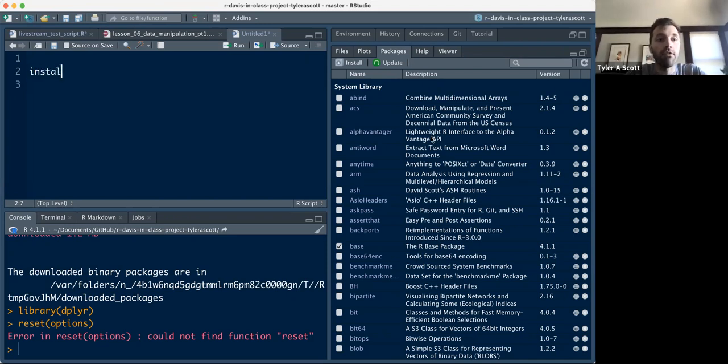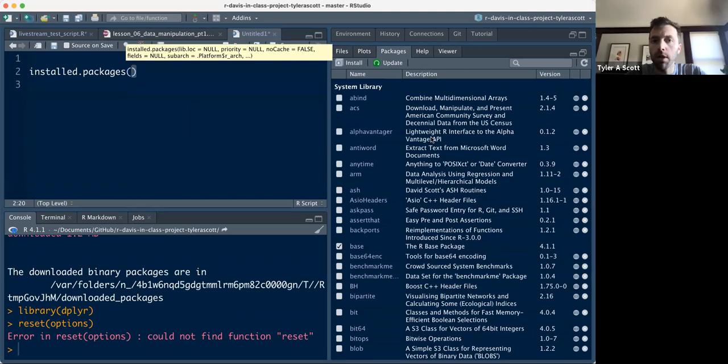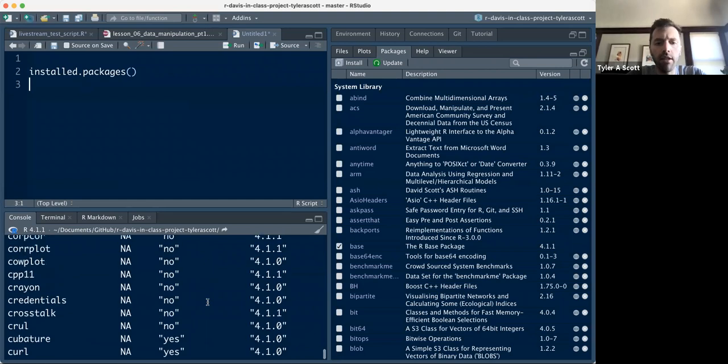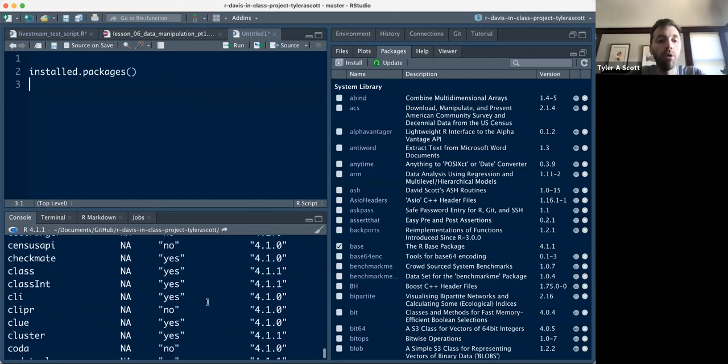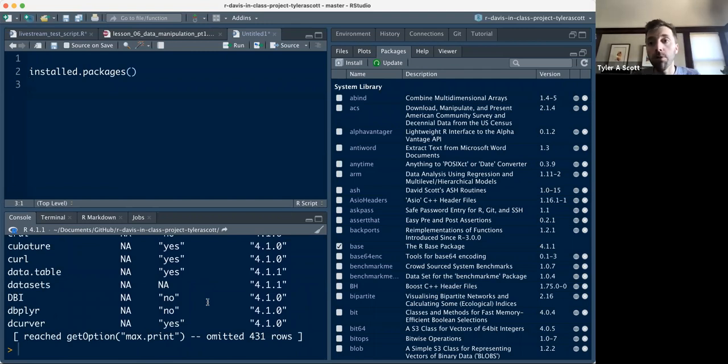We can use the function installed.packages. And if we just open and close a parenthesis and run that, what it'll print out in the pane, and it's not super visually appealing, but R will give you a list of all the packages that are installed. So in my case, again, that's a super long list. In your case, it's likely shorter since you're new to R, but there's still some packages installed.